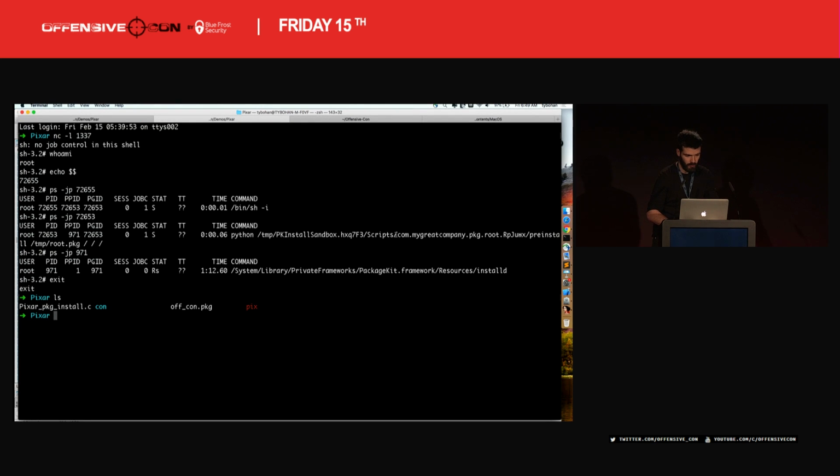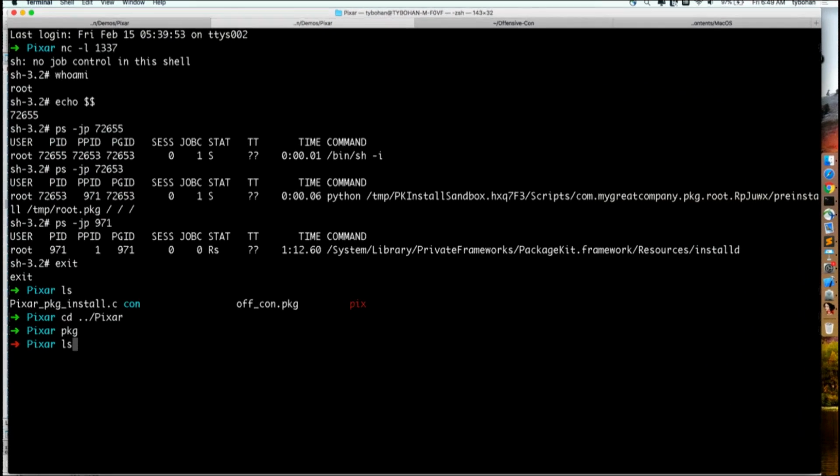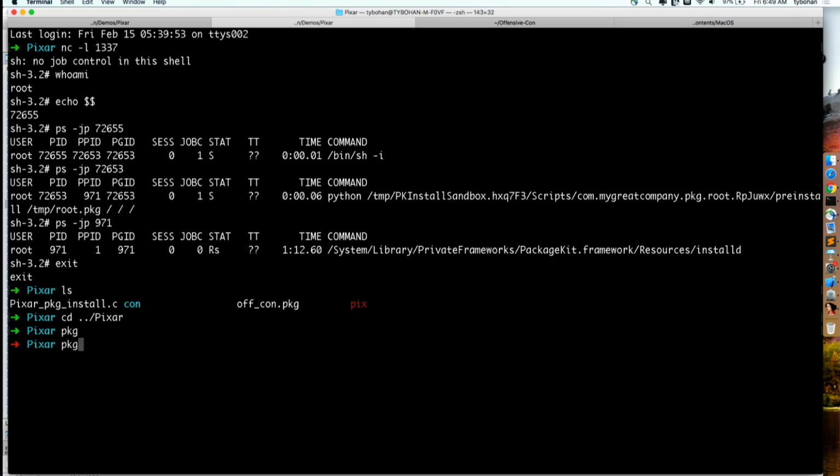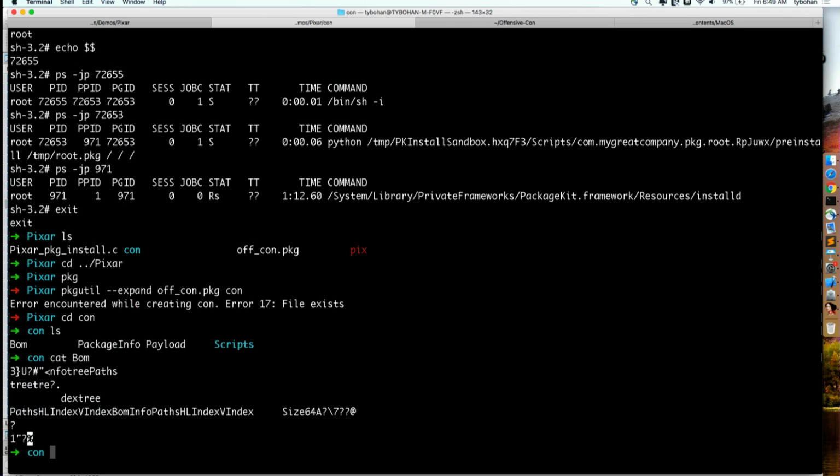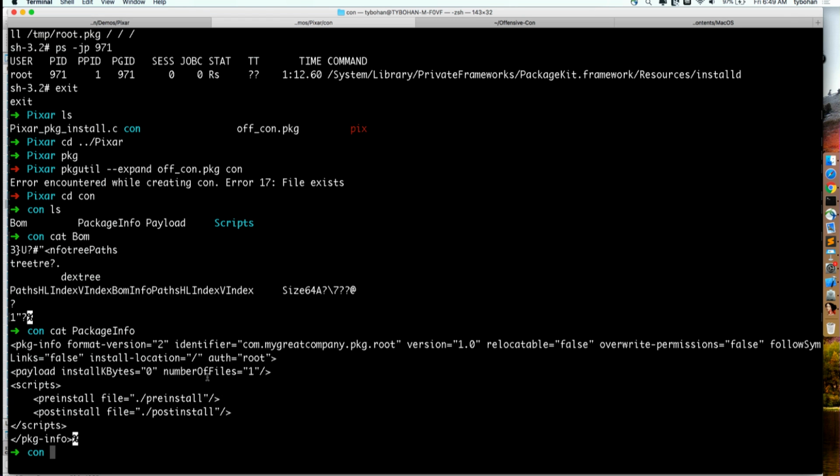Auditing packages. Yeah. So what I mean by that is you go to a package, and you just type pkgutil --expand. That's going to give you this extra directory, the pkg, and this extra directory. And then here you have all the information. BOM is a bill of materials. I think PackageInfo is an XML-based version of that. And so you see all the different things.